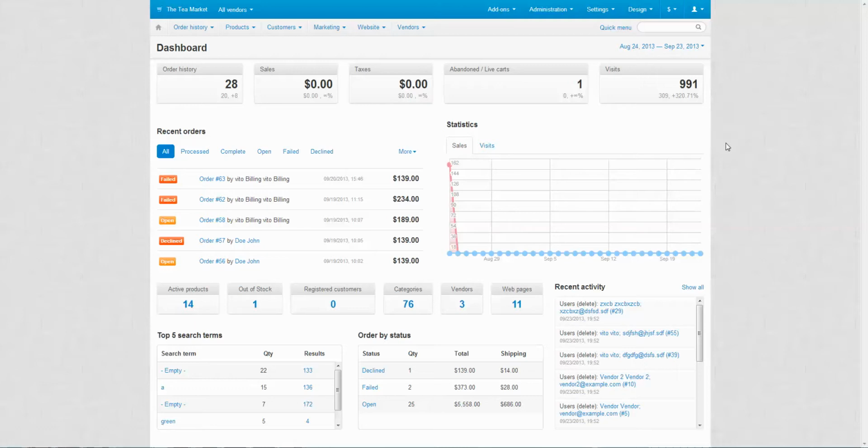So to create a new vendor account, it's pretty straightforward. You go to the very top, you're going to see a section that says all vendors. You're going to select it.